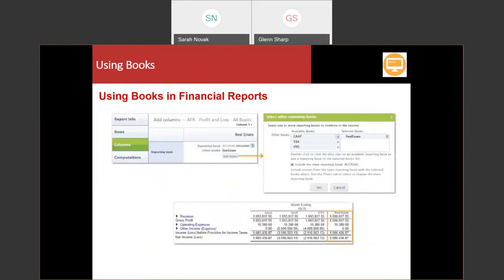Using those in financial reports then, each column in a financial report can include any combination of other books. You click Edit Books to select the ones you want to include. This lets you compare reporting methods in a single financial report. If the accounting method is set to both cash and accrual, you can only display one main reporting book, either cash or accrual, in a financial report. You select the main reporting book on the Filters tab, and the main reporting book applies to the entire report.